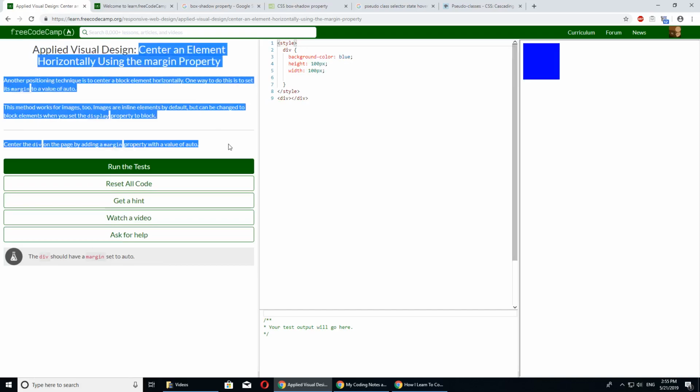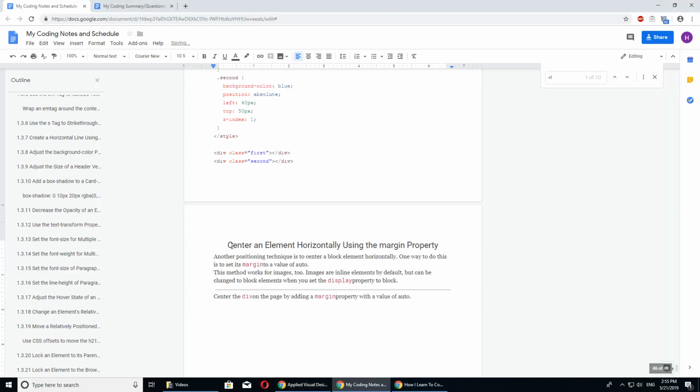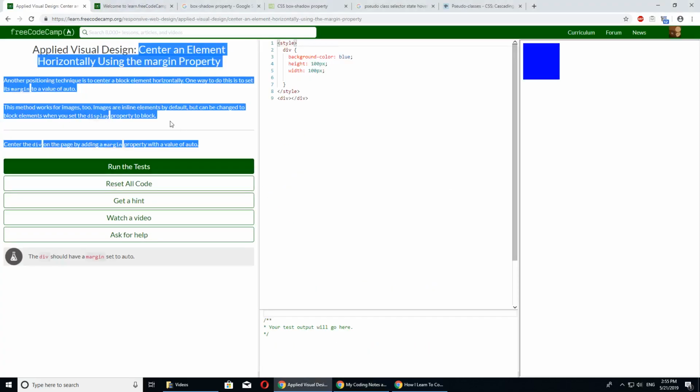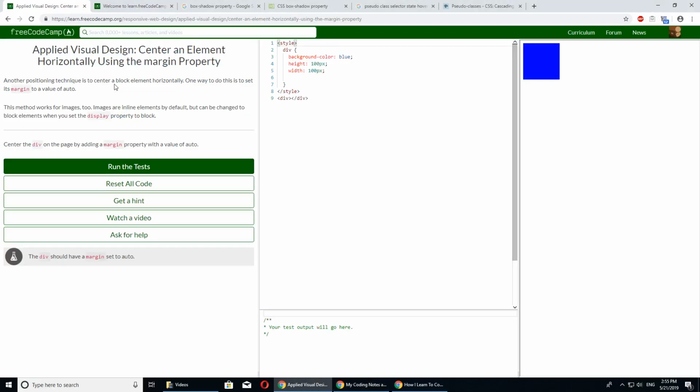Center an element horizontally using the margin property. Another positioning technique is to center a block element horizontally. One way to do it is to set its margin to a value of auto. This method works for images too. Images are inline elements by default, but can be changed to block elements when you set the display property to block. So what's a block element?